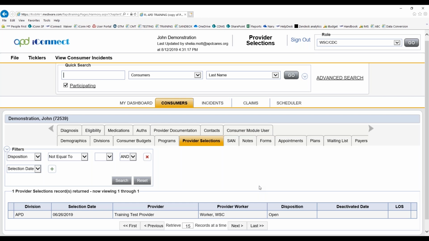If I'm a solo WSC and Elizabeth is my backup, then what I would have done is added a provider selection for Elizabeth's agency or her solo provider. With Elizabeth's WSC CDC role and that open provider selection, she is able to access John's record. And while I am vacationing in the Bahamas, if something happens and she needs to come in and adjust his plan and add units or make a change to his plan and plan services, she's able to do that. And then if she wants to document that on the provider documentation, she will be able to add that.